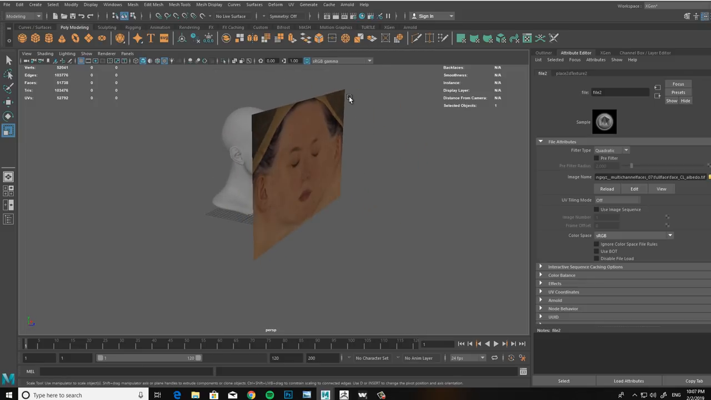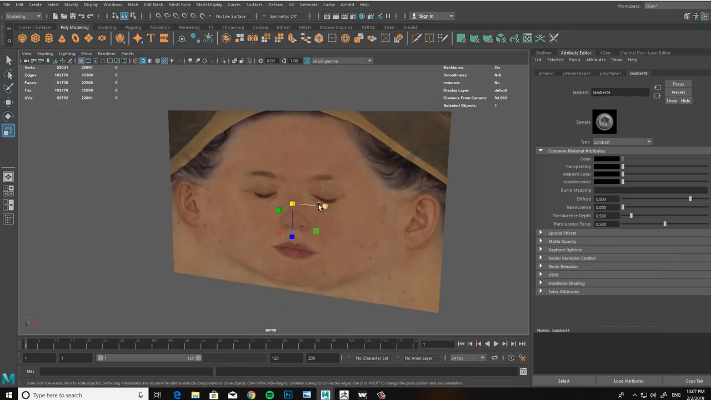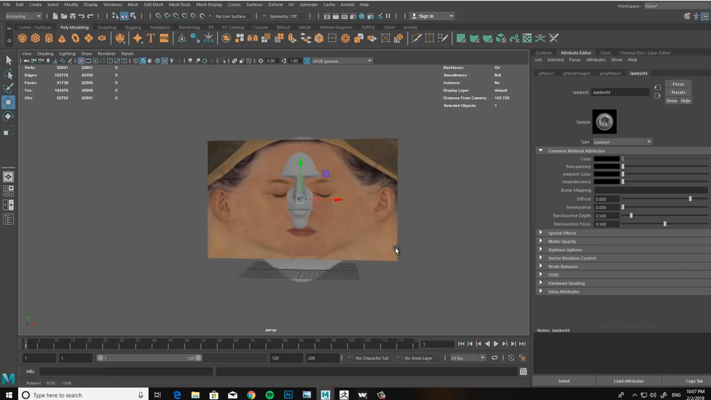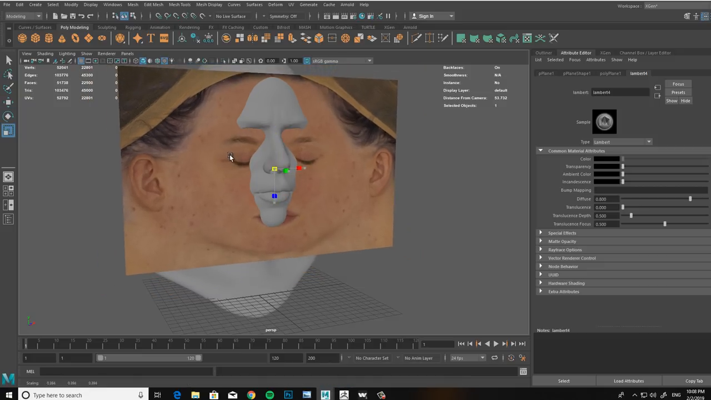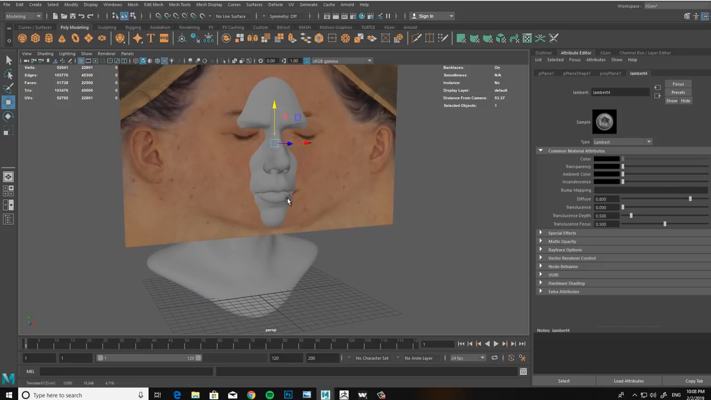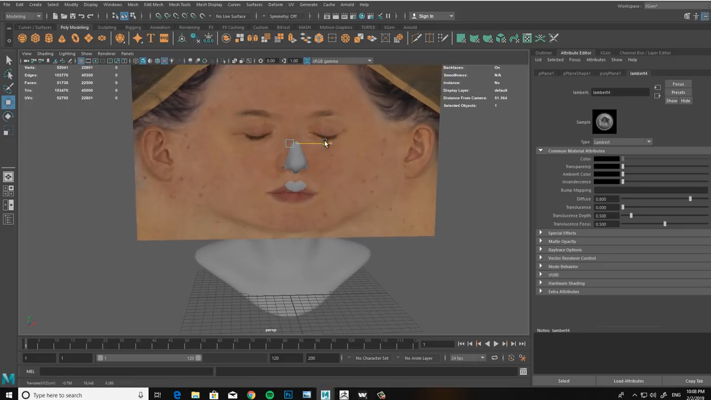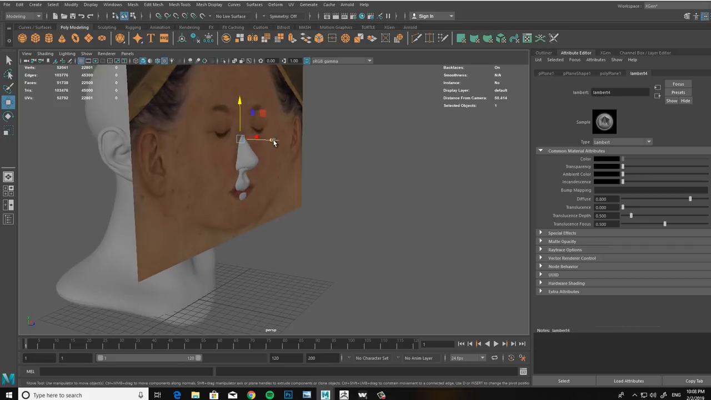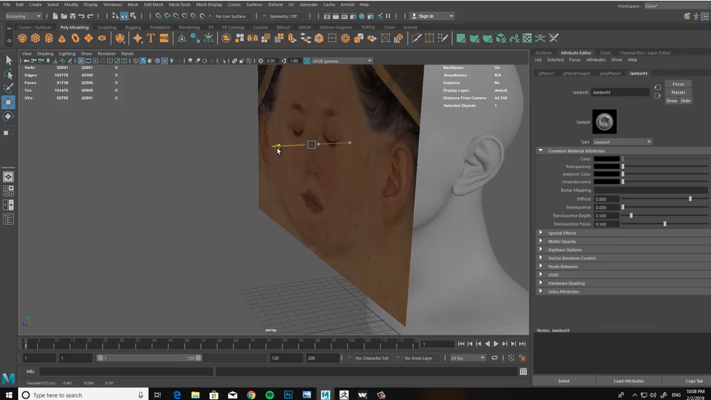So what I am trying to do is get the same scale of the face. It doesn't matter to be exact, but the closer you get it, the easier it's going to be for you to wrap it. So what I'm doing now is trying to get my plane to be almost the same dimensions and the same position as the head.